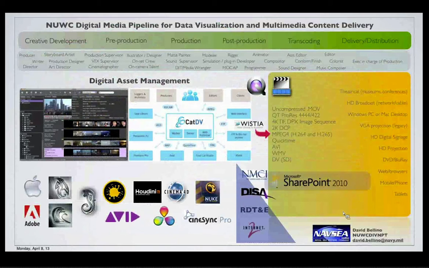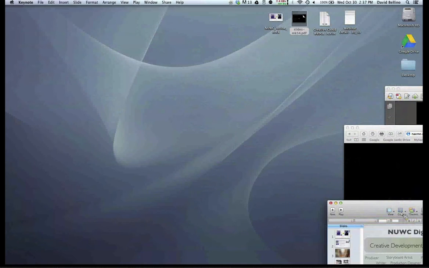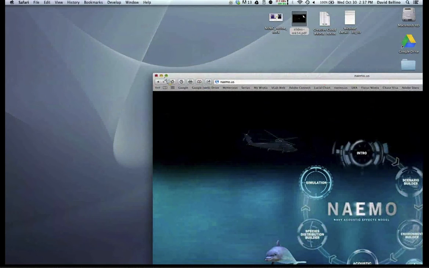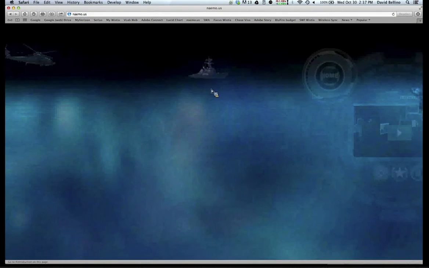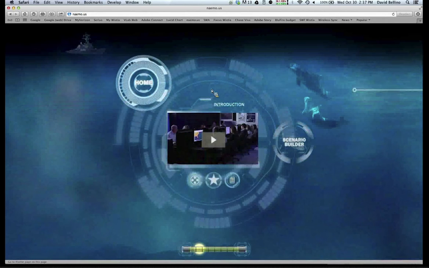So before I jump to that, let me just show you real quick Nemo. What is Nemo? The Navy Acoustic Effects Model. This was a package of 22 videos where the intent was that we're going to be floating around underwater, looking at different aspects of the ocean, and essentially teaching you why it's important to do modeling and simulation.